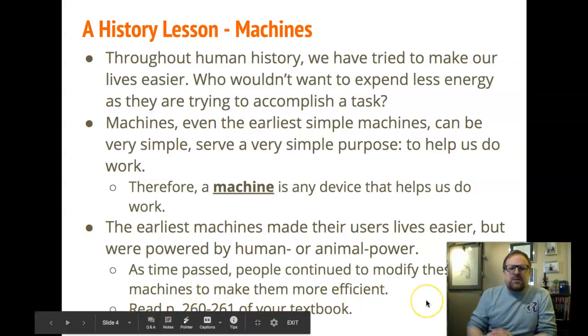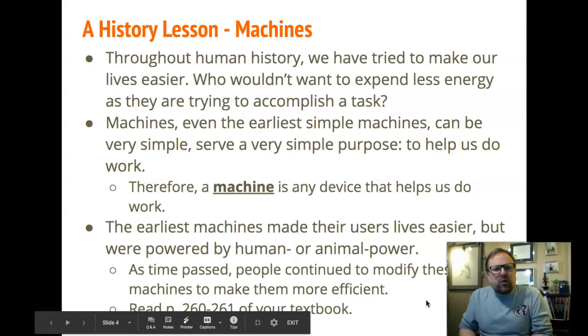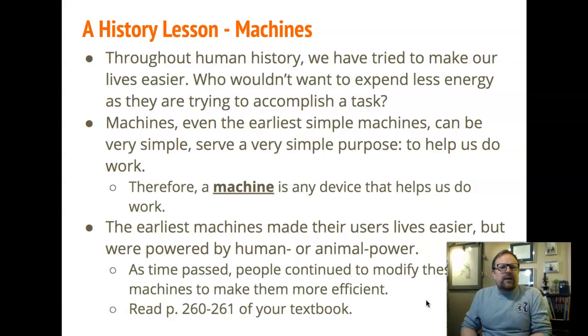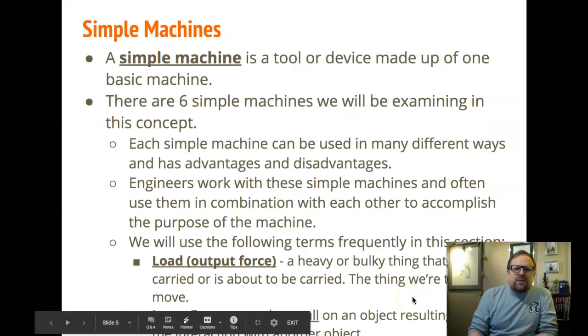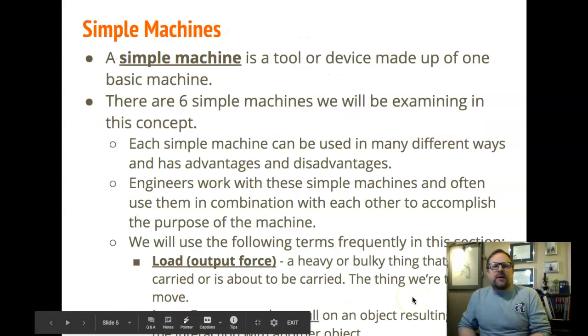Pages 260 and 261 of your textbook are worth a good read right now. So if you wanted to hit pause and read through those really quickly, you can. I'll give you a moment to do that now. All right, so hopefully you've read those pages. If you haven't, make a note to go back to them later on.